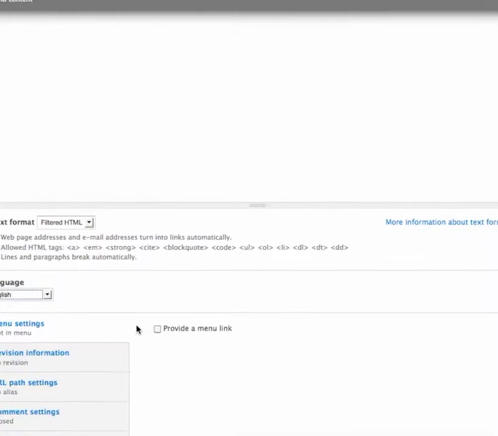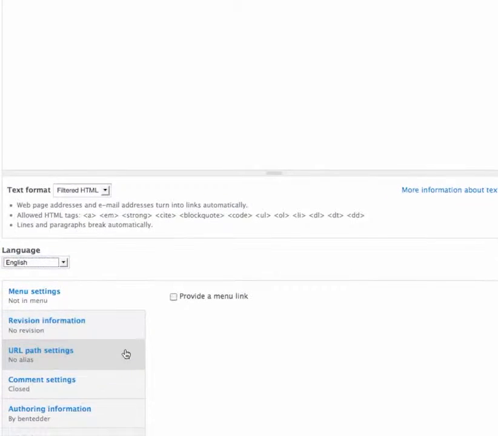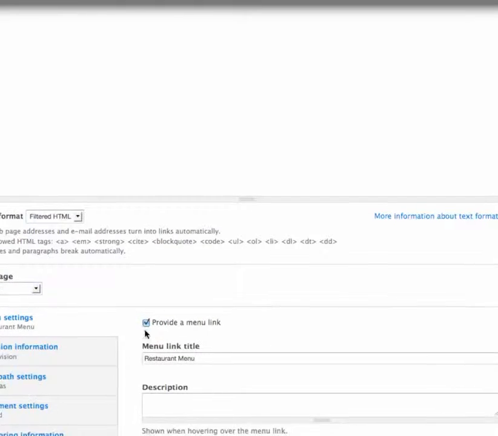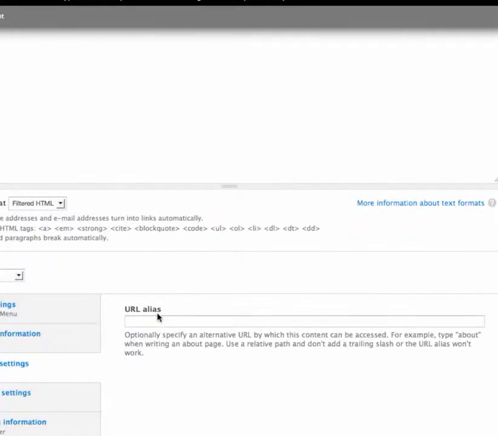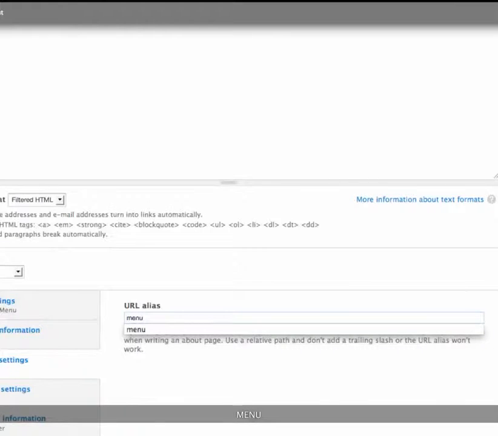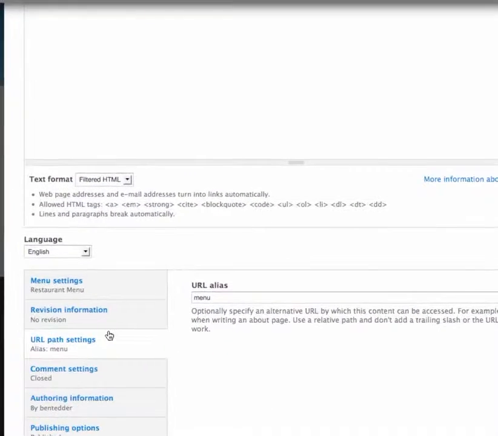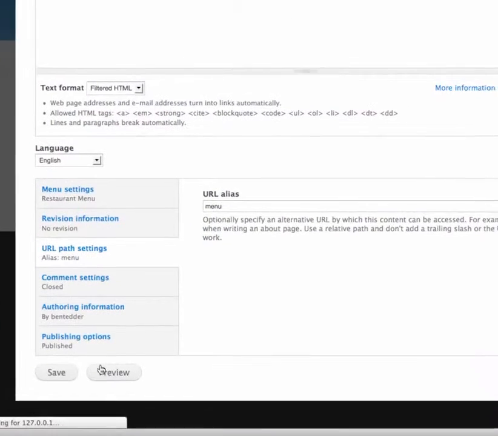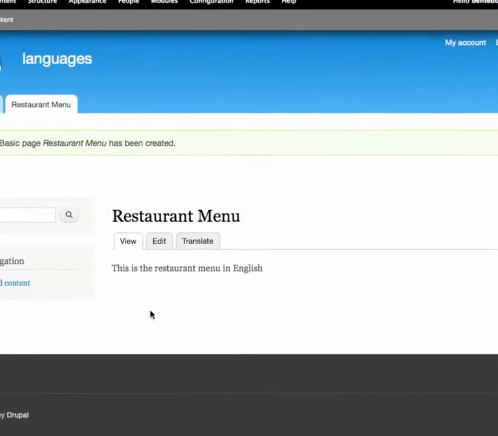And there's two things that I'm going to set for each translation of this node, a menu link and the URL path. So the menu link, I'm going to call it restaurant menu, that's fine. And then the URL path, I'm going to set to menu. And I'm going to set this to menu on both the English version and the Spanish version, as you'll see. And it doesn't throw an error because we've got the multiple language module enabled.